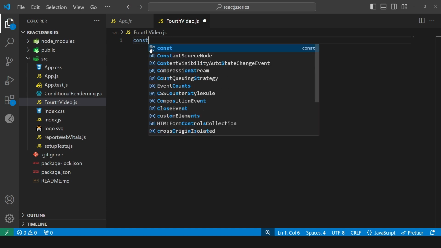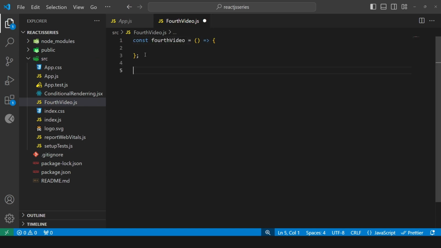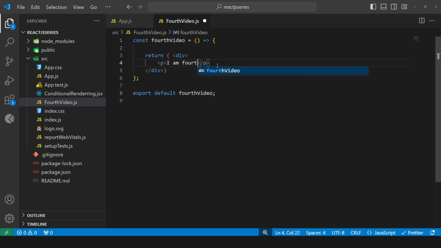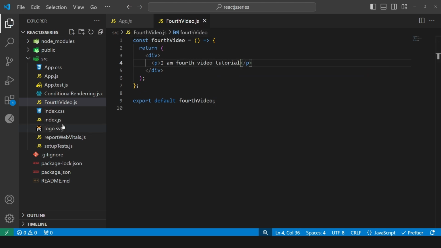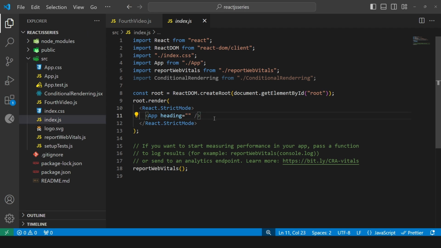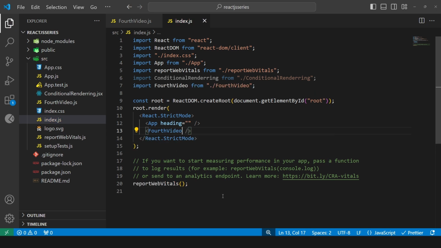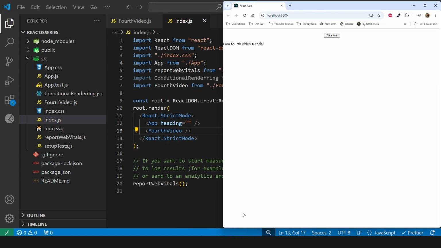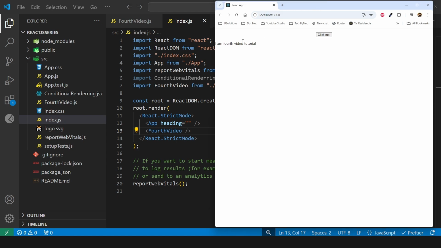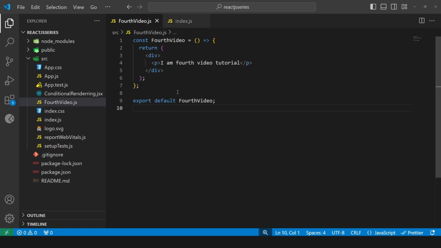We can start with const for video, and we need to export that at the end as default. And inside that, we simply can return a JSX consisting of a div with a paragraph: I am fourth video tutorial. And let's go back to index.js, and we can include that one here, which is our fourth video. We already have that server started, so we can see that I am fourth video tutorial, and it's working, which is fine. Now what is JSX?